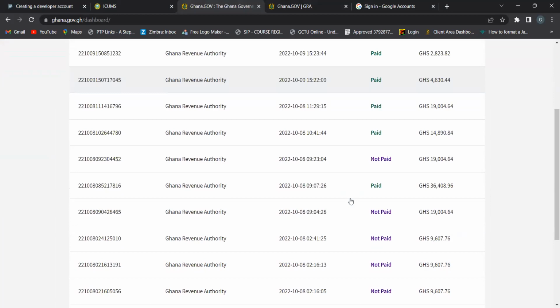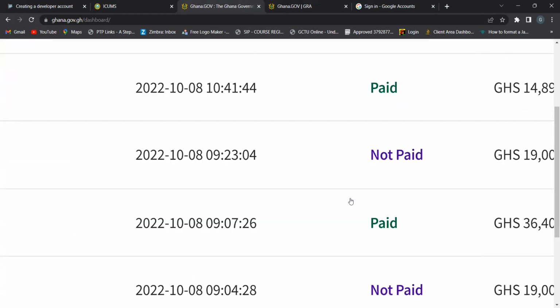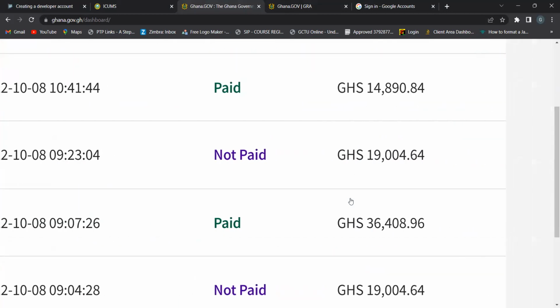It will be as a result of several things. Another time the money is deducted. When you go into your ghana.gov dashboard, you'll be seeing not paid. You'll be seeing not paid, but the money has been deducted. Another time, the prompt didn't come for you to key in your mobile money password.